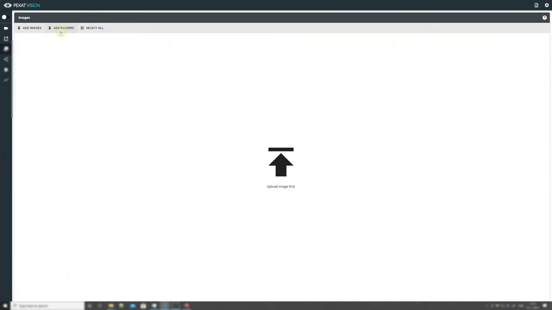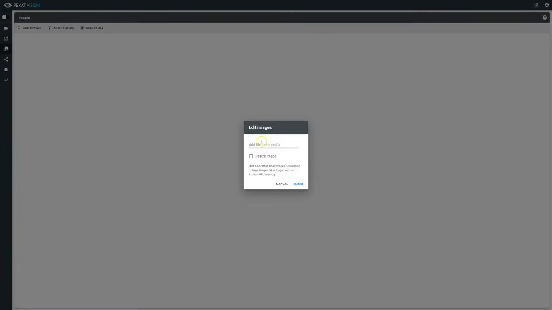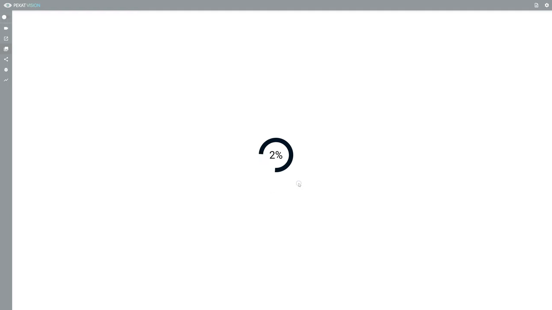To start training your dataset, you can either add images or add folders. We've already added OK, Not Good, Training and Testing prefixes to each image. If you wish to add a prefix within PayCap Vision, add each folder individually and type a prefix once you have selected the target folder.